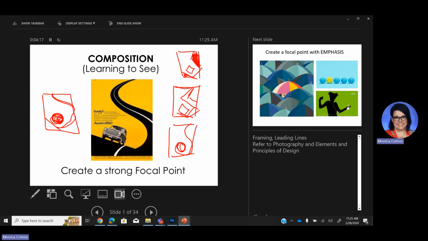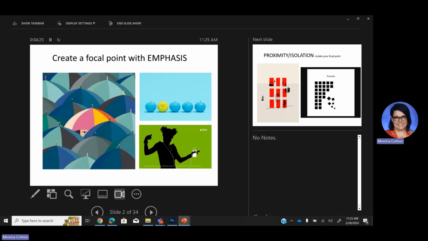So on your page, you should have the fundamentals of design listed, and now you have composition, and now we're just going to write down some terms and draw some little examples. So, create a strong focal point. Emphasis is a word for that, when you're emphasizing something.